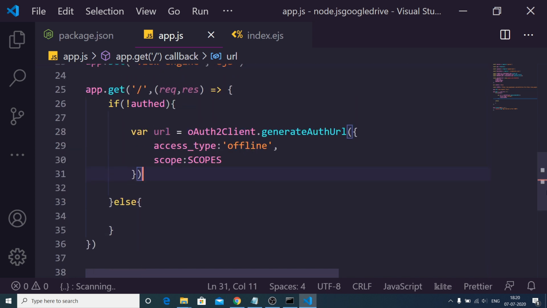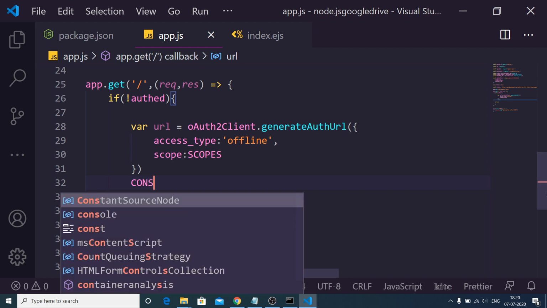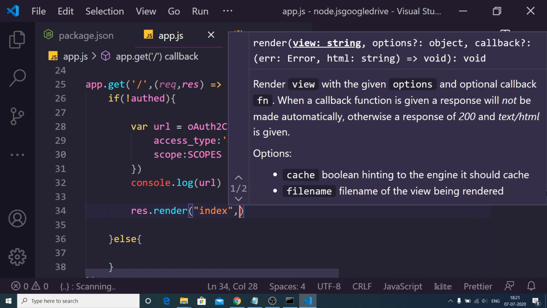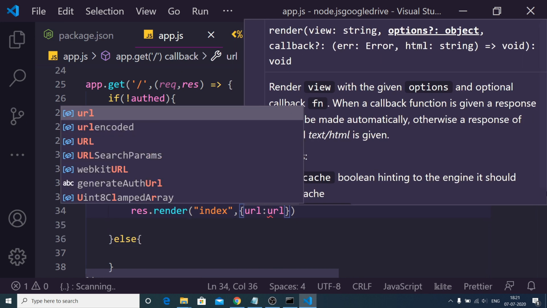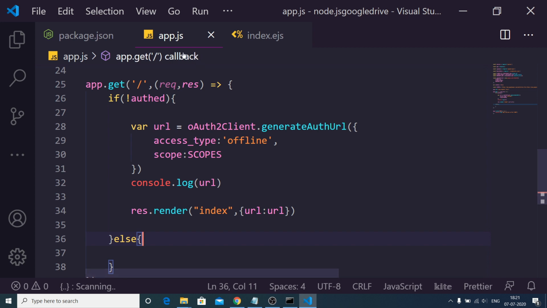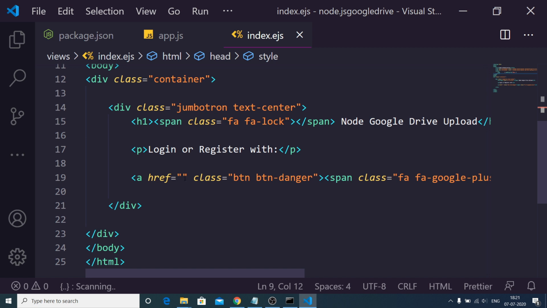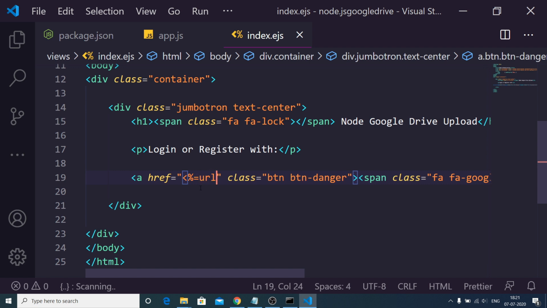Now we just need to pass this URL to our template. First of all we can console log the URL, and then we need to pass this to our template. So response.render, we can pass this like this, URL. Now we need to render out this URL variable inside index.ejs. So right inside this anchor element in the href attribute, we can use this. This is a syntax in order to dynamically put variables. So now we are referring to this URL.